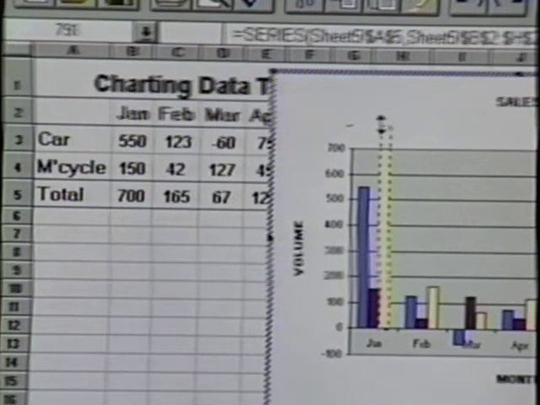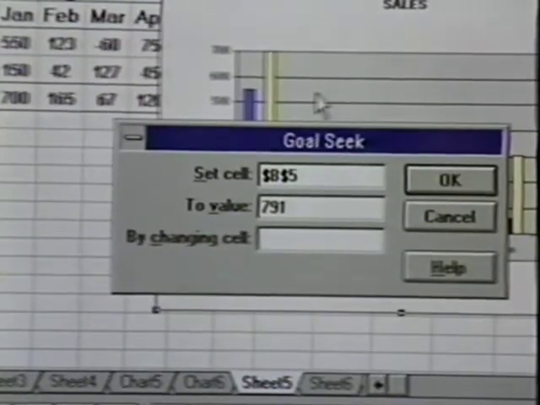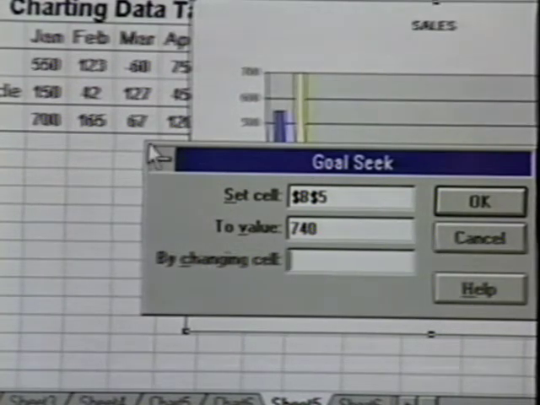What will happen is that Excel runs its Goal Seek utility to find the new value in the worksheet. The dialog box appears. Decide which data series you want to change, either cars or motorcycles, and click on the cell corresponding to that data point. That cell is then displayed in the dialog box.